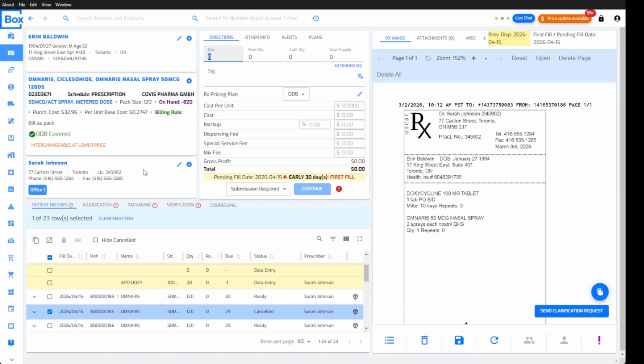And then that's that part done. So that's all loaded in. And now we're into the actual quantity and the directions. So we can just obviously look at the prescription, 2 sprays each nostril, QHS. The code shortcuts should work for SIGs, so you can just put a code in and press space, it should load. But in this case, we do a quantity.